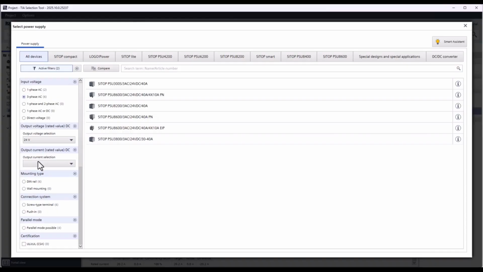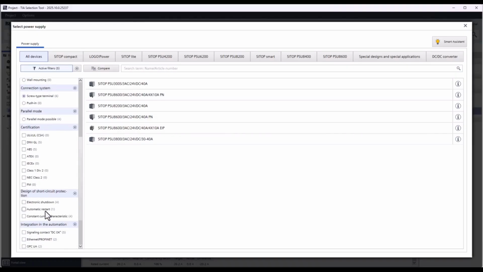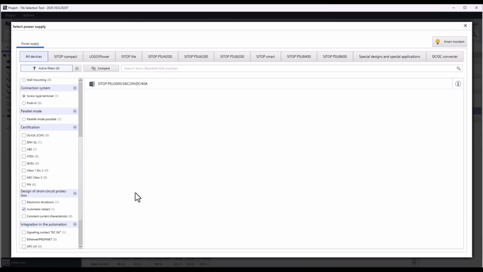For output current, choose 20.1 amps to 40 amps. Choose DIN rail for mounting type, screw type terminal for connection system, and choose automatic restart for design of short circuit protection. These are all just example filters that fit our current project. And it also narrows our search to one power supply, and we will select it by clicking on it.